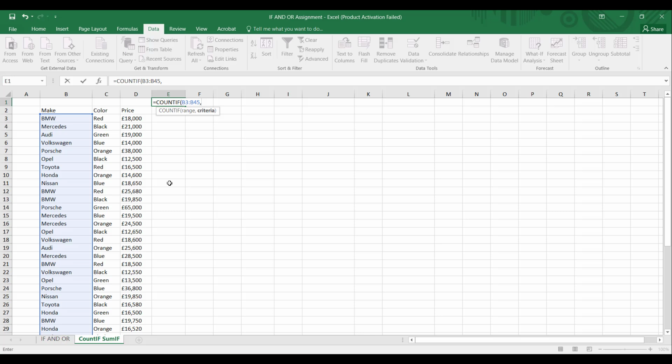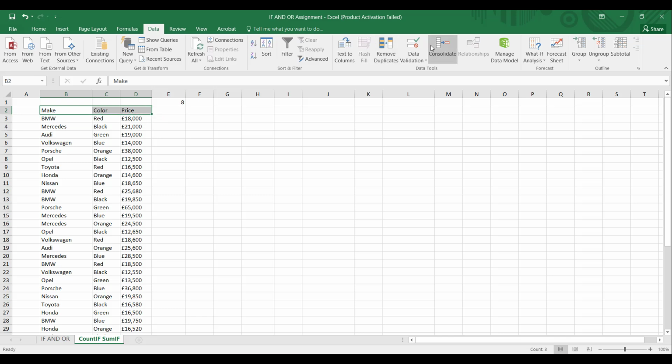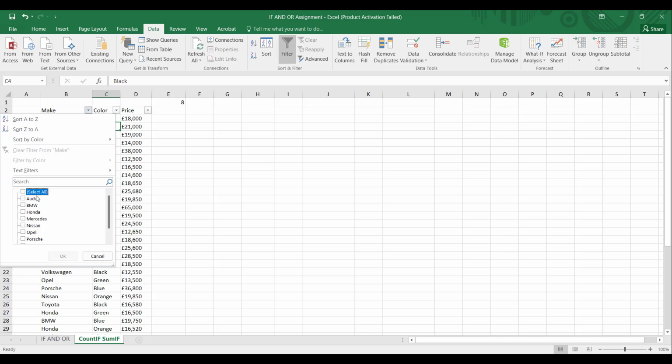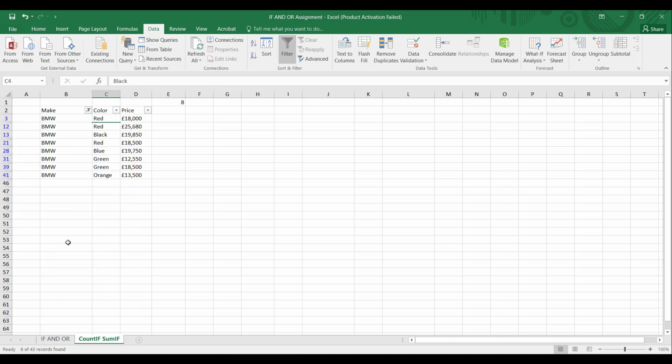Now what do I want to look for in that range? What am I looking for? I'm looking for how many times the BMW was repeated in that series, how many BMW cars we've got in the inventory. Now since BMW is a text, again we'll put it in inverted commas and I'll hit enter. It says 8. We can verify that by just putting a filter, which is our normal traditional way of filtering the data, and I'll select BMW and let's see how many we've got. Here we go. At the bottom you can see here 8. So that's the correct answer.